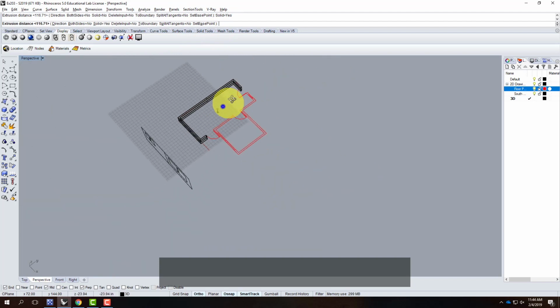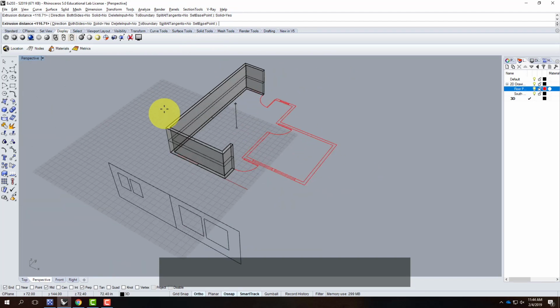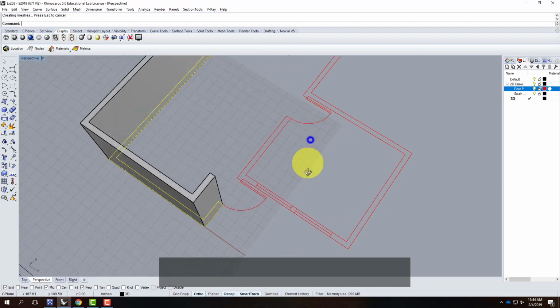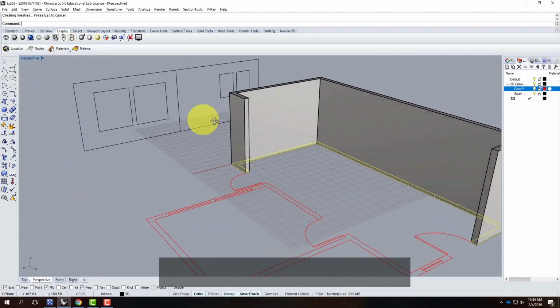So now that I have the options set, I need to type in my value. So it would be 8 feet. So I can type in 8 feet, followed by enter. The alternative would be to snap to this corner of the elevation, because I already have the 8 feet there as well. So you'll see that it is a solid object as I'm looking at it.